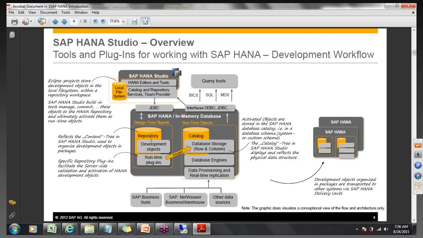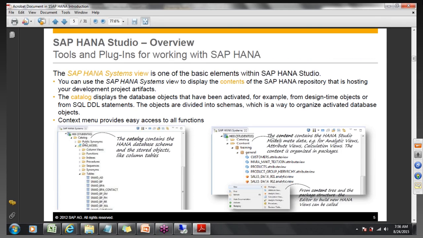You'll have catalog objects and repositories. Look at this: can you connect SAP and non-SAP through data provisioning? Smart data access is what we call data provisioning, and then you can expose them for reporting on the views, like the Systems view. You'll have the catalog folder, schemas, all this, and the content folder.